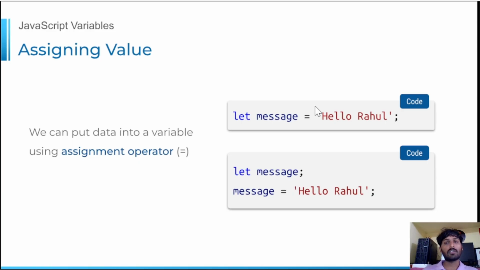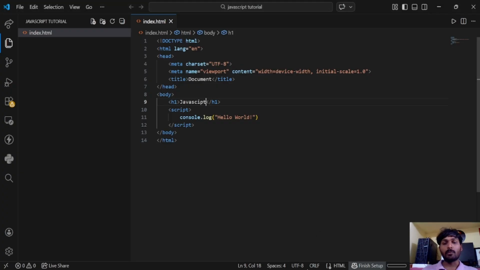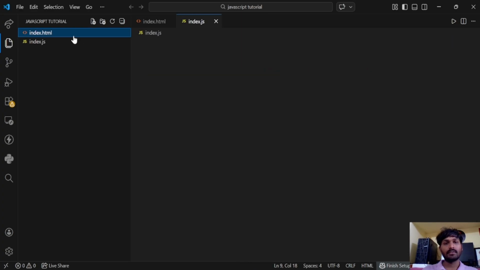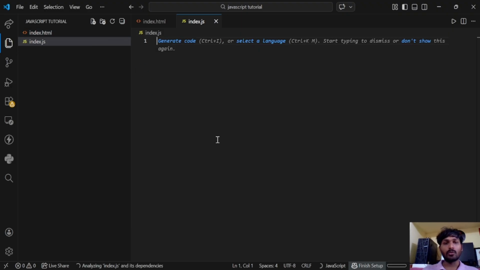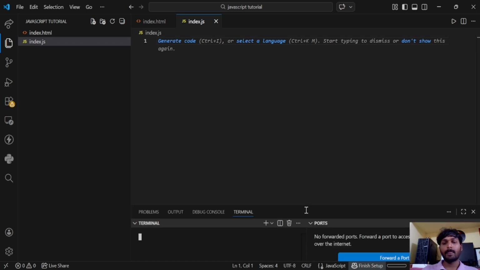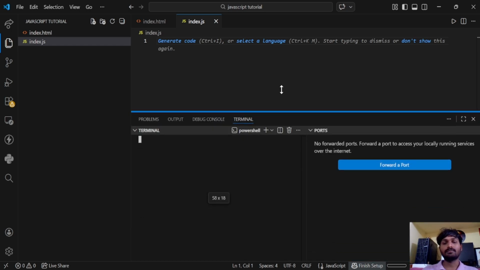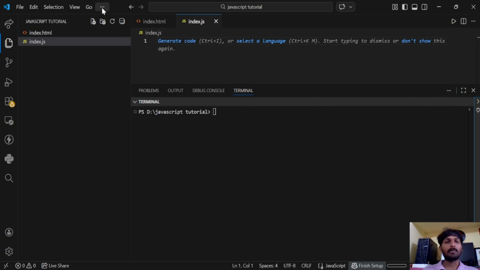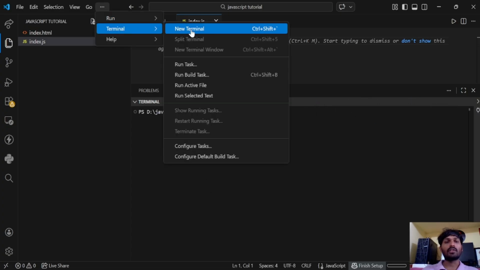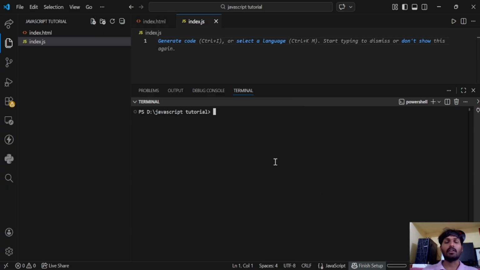Okay, let's open our VS Code and do this. Here I have opened VS Code and am creating one new file, index.js. First of all we have to open the terminal. To open the terminal, press Control J, then we open the terminal like this. You can also select Terminal, New Terminal from here. Here also we can get the terminal.